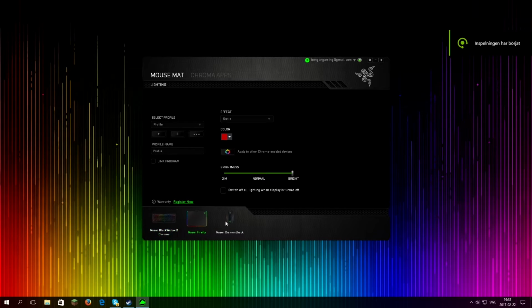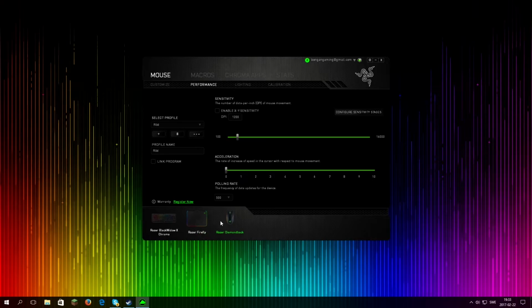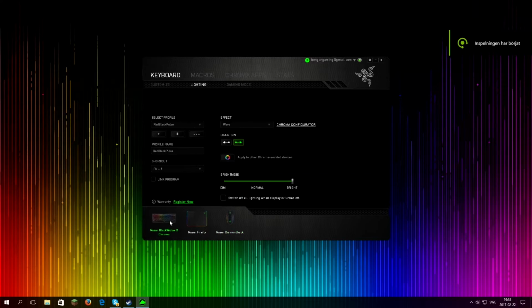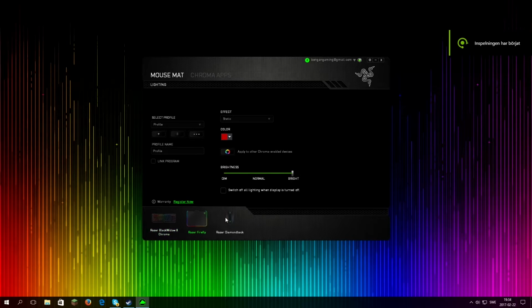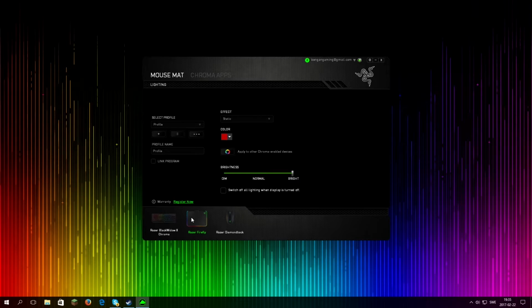So you can see that the Razer devices I have plugged in will be shown below here. So let's say if you have a Razer Nari, it will be shown below. But this Chroma Configurator doesn't work on all of their devices, just on some. For example, you can see that the Chroma Configurator exists on this mouse, but it doesn't exist on the Razer Firefly at the side.